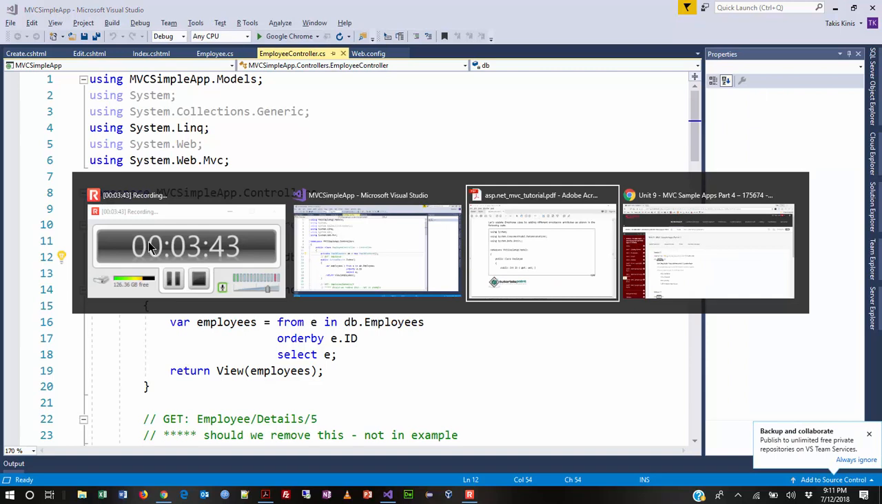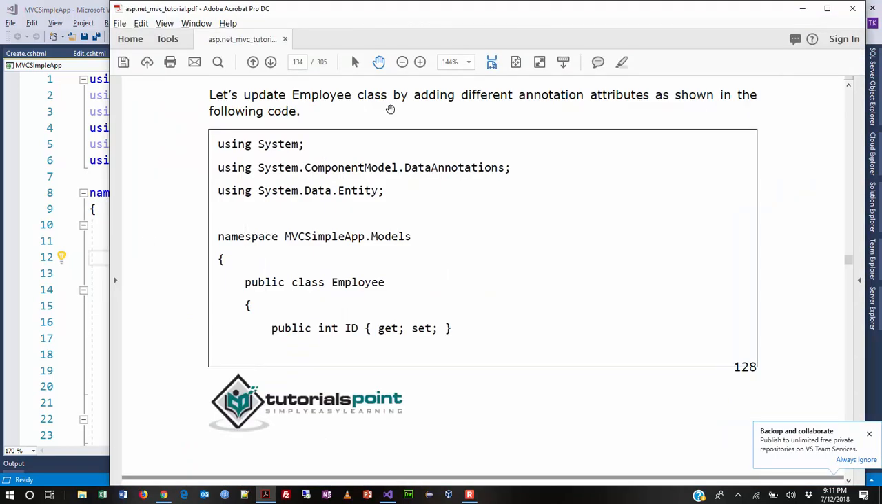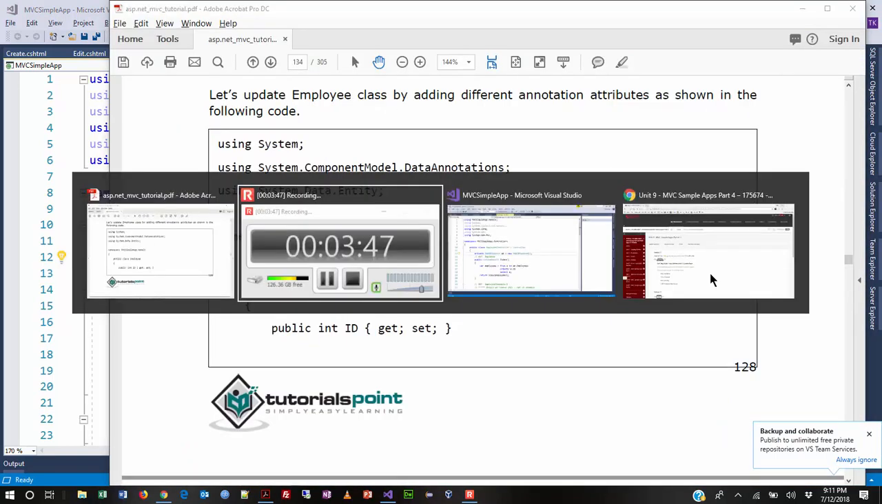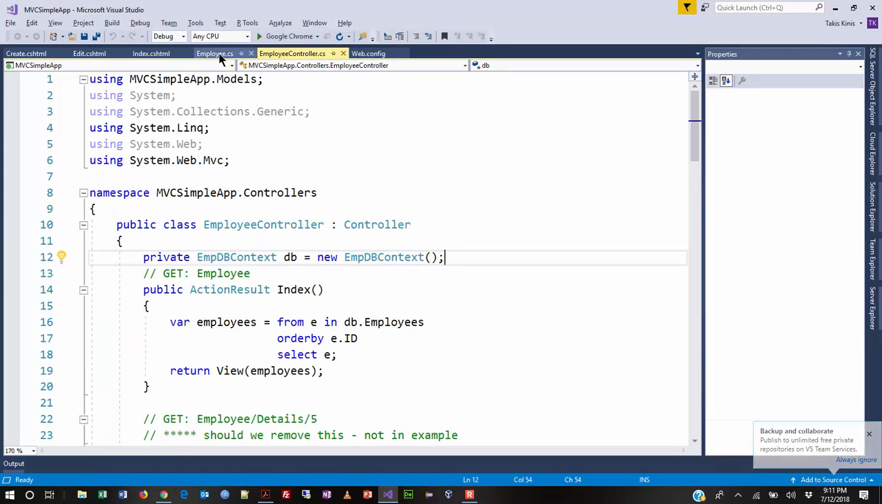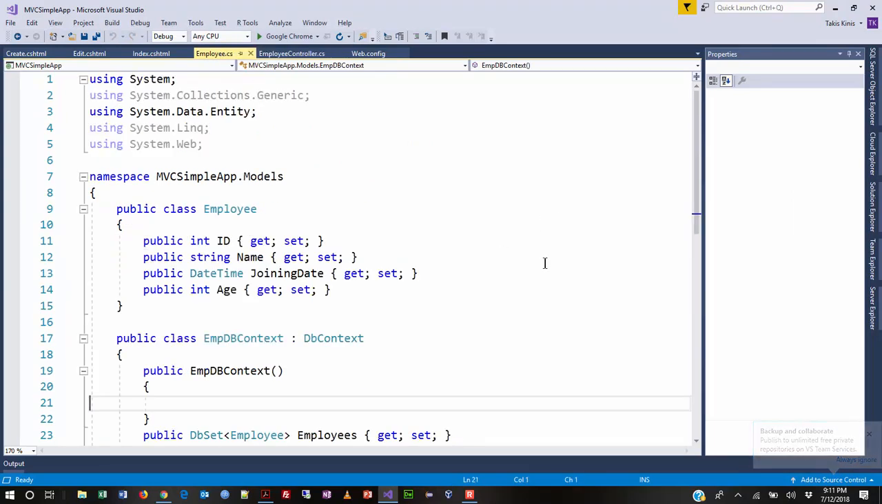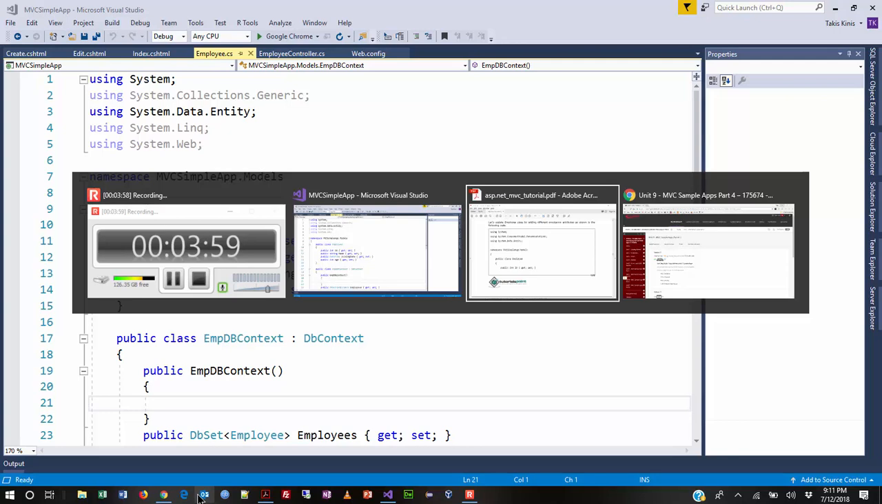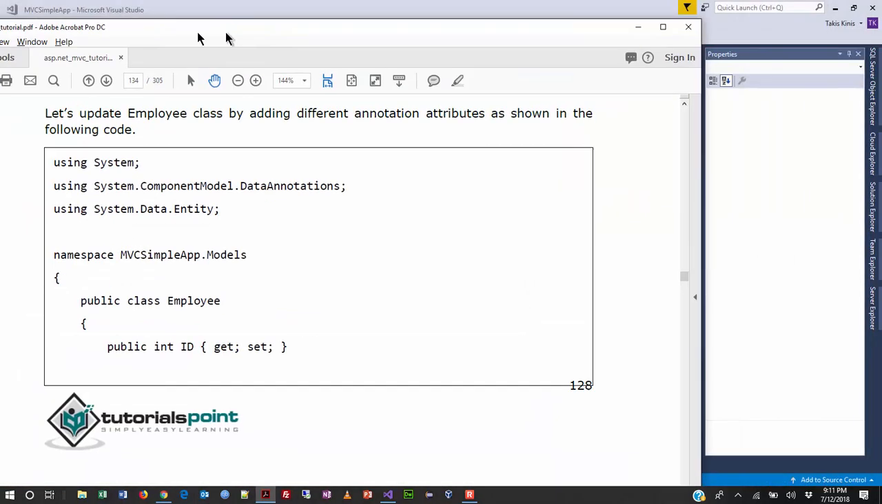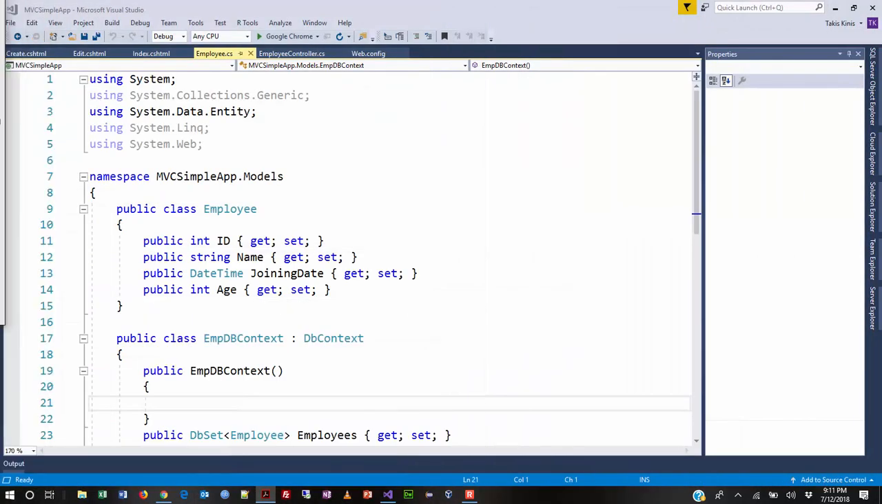And they did say the employee class, not the employee controller. So we don't want the controller, we actually want this file here. And we're going to start making some tweaks to this. So I'm going to probably shuffle off this PDF to the other screen here, as is pretty typical. You guys are getting used to this with me now, I would think.